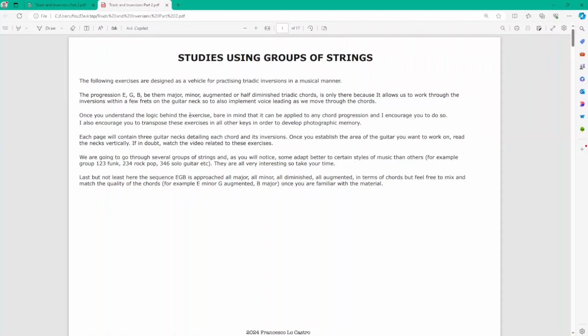Let's keep looking at the PDF. Once you understand the logic behind these exercises, bear in mind that it can be applied to any chord progression, and I encourage you to do so. Also encourage you to transpose these exercises in all other keys in order to develop photographic memory.